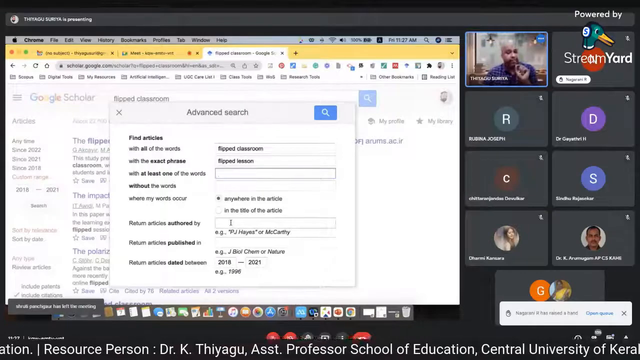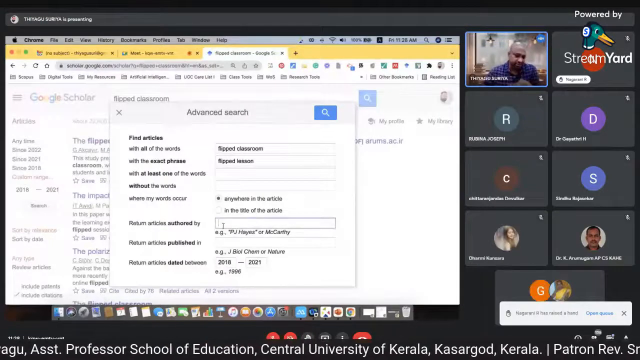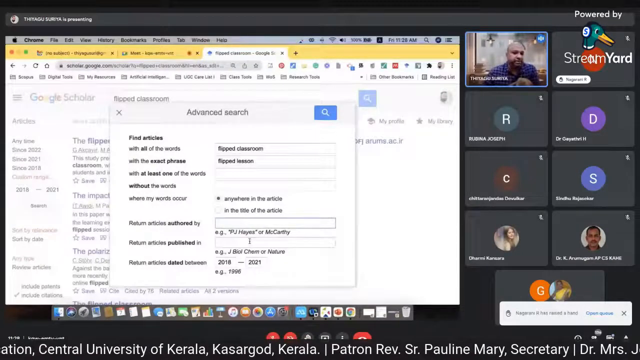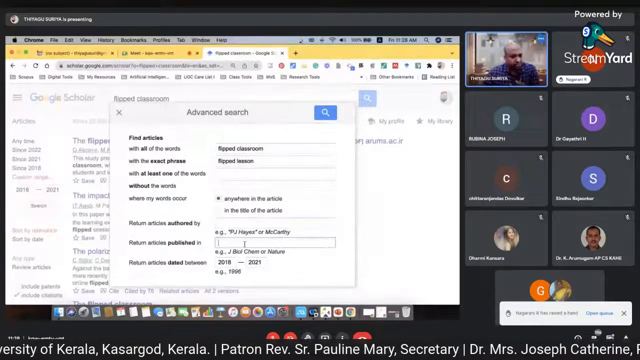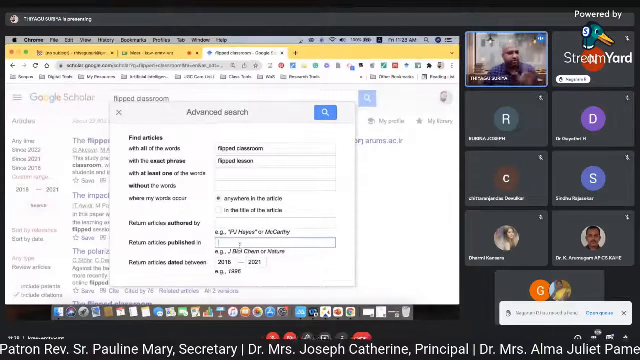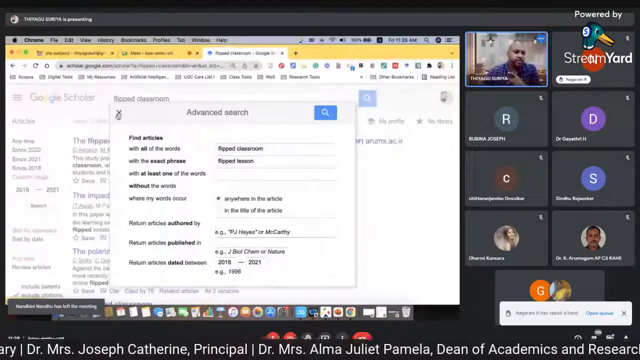Suppose you like to find a specific author's article. You can type the author's name, first name and second name. Similarly, if you know the publication detail but you don't find the article, you can type the published details. You may get the exact article from here. So these are the advanced search options available in Google Scholar.